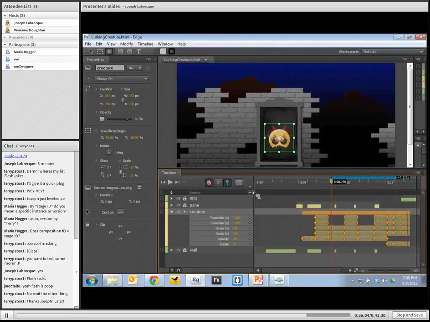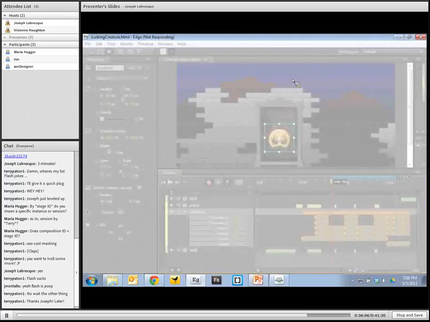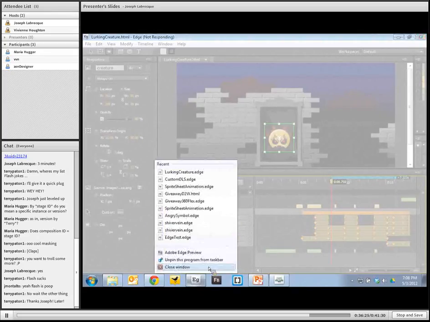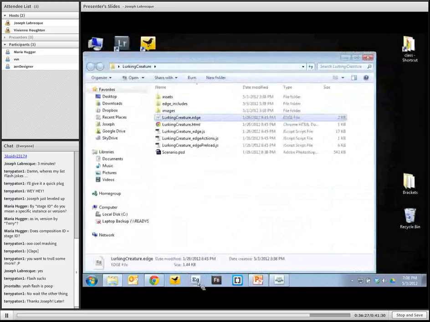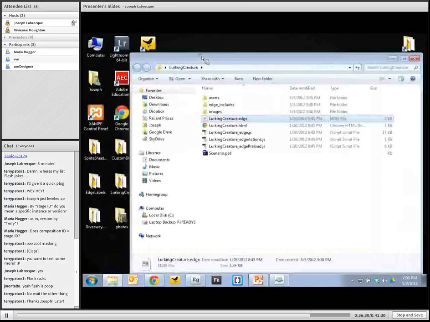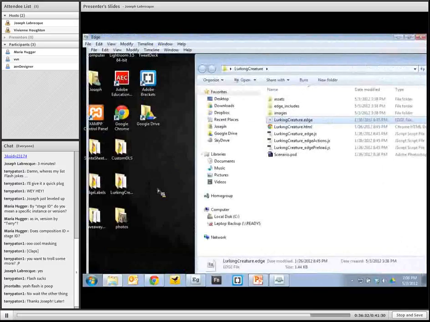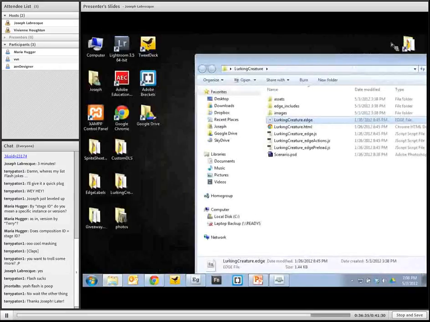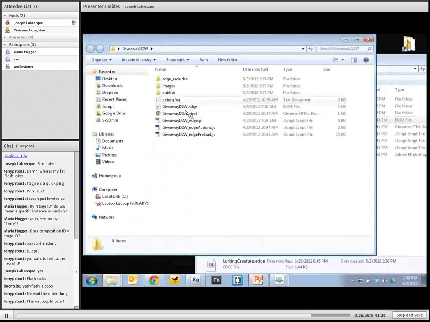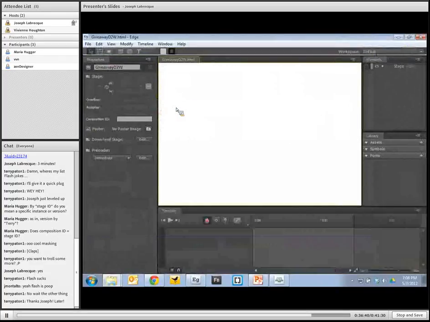But yeah, it doesn't have any sound capabilities as of yet. And I think I just killed Edge. So let's, there we go. Do you think this has to do with HTML5 development? Oh yeah, this is definitely one of Adobe's pushes for HTML5 tooling.